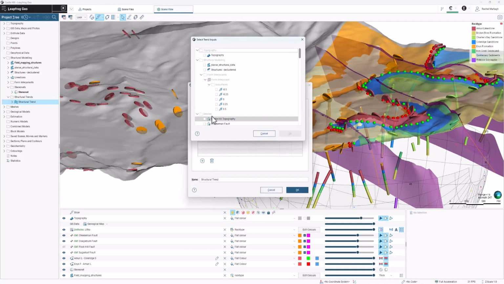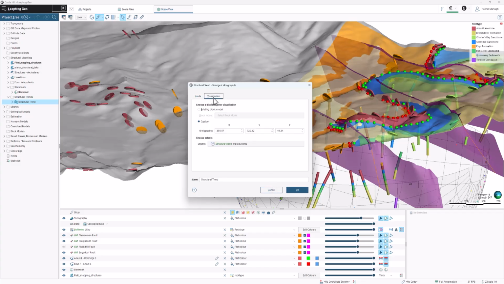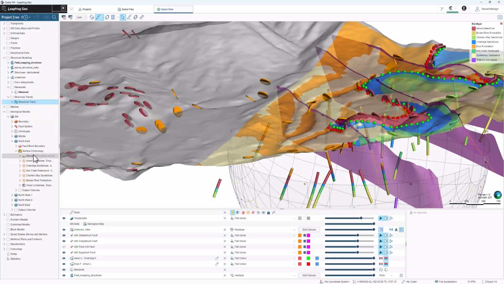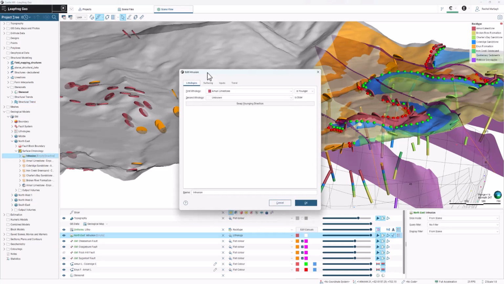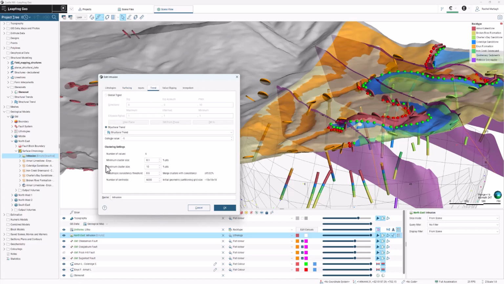In the structural trend, where you might have a mesh that has some attributes, you can now create a query filter based on those attributes and use that in the structural trend. The other change that's been made here is the clustering settings have been moved out of the visualization tab, and they can now be found on the model itself. So for an intrusion, they can be found under the trend setting and in the structural trend here. Similarly, they can be found in the trend setting of the RBF numeric model.